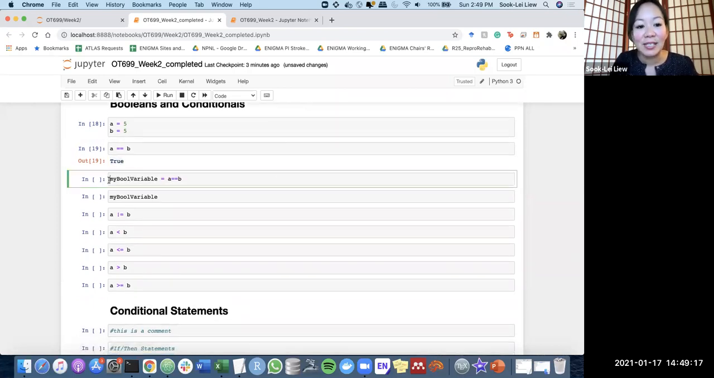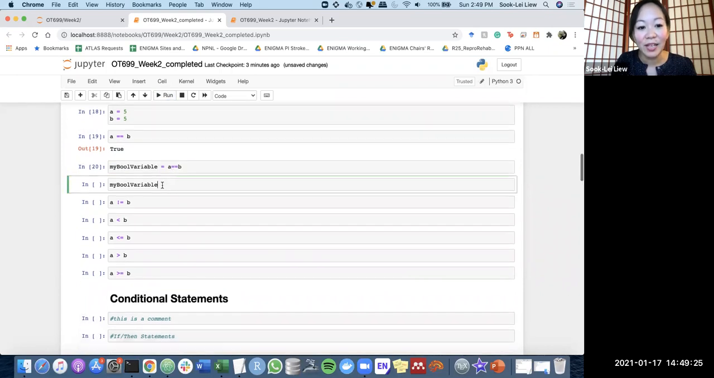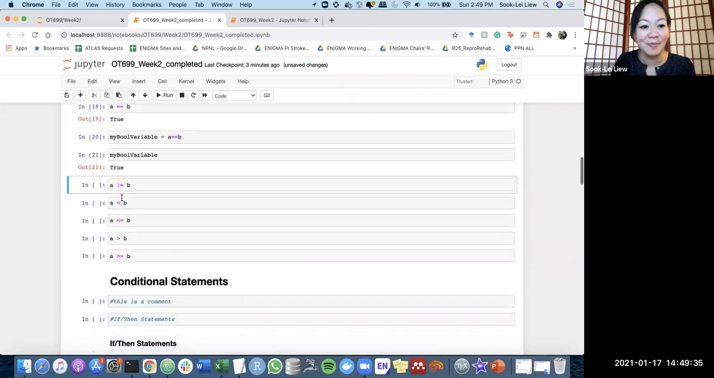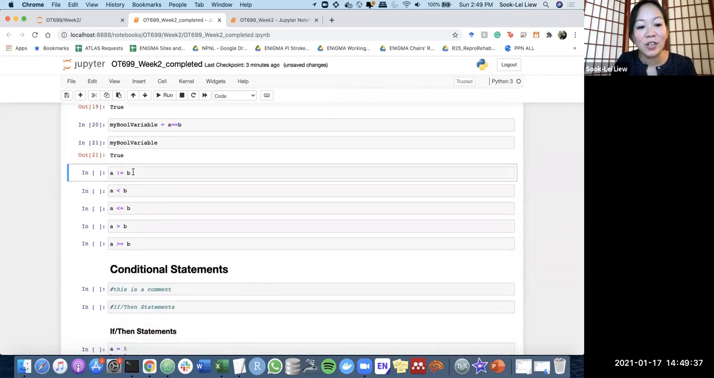I can also assign a variable. So my bool variable equals a == b. And if I run that, the reason you don't see anything come out is that it gets stored in this variable. But then if I type this variable, then it will give you the same answer. Okay, so you can try all of these.